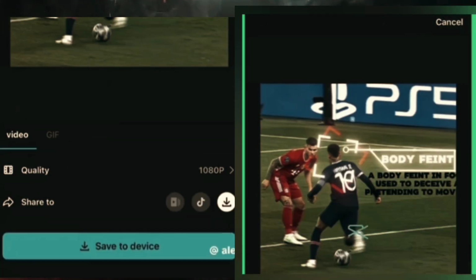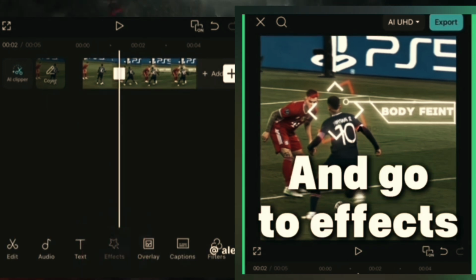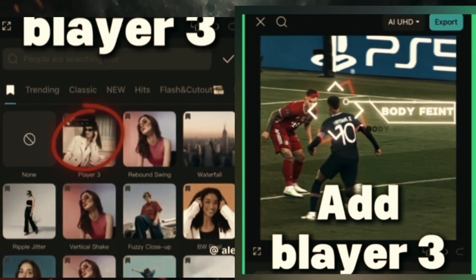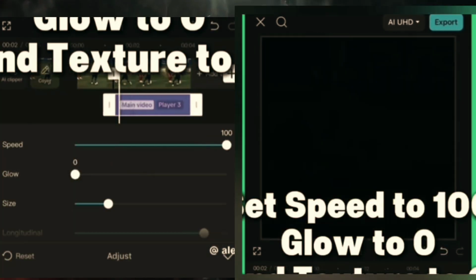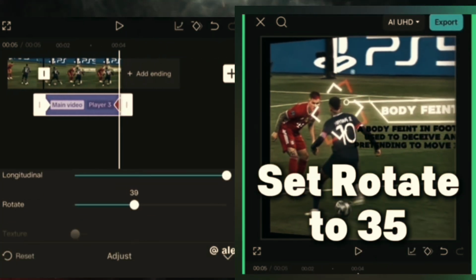Export. New project. Trim the clip. And go to Effects. Add Blur 3. Go to Adjust. Set Speed to 100, Glow to 0, and Texture to 0. Add to Keyframe. Set Rotate to 35.